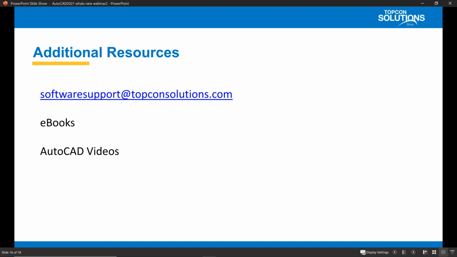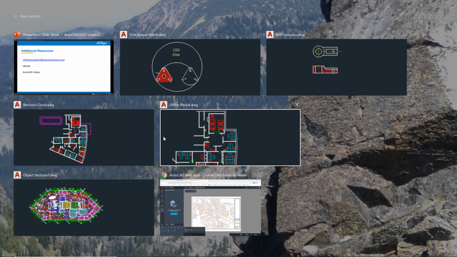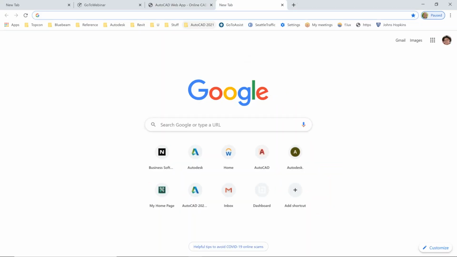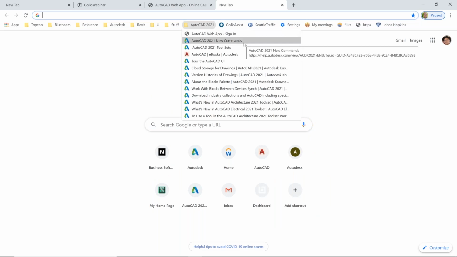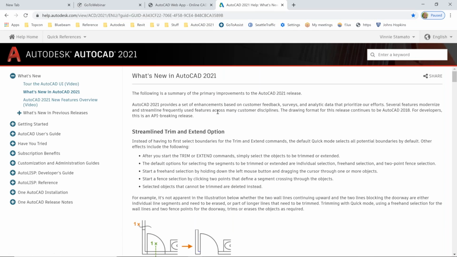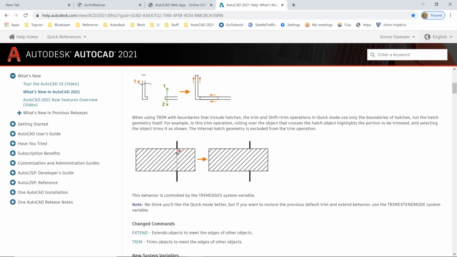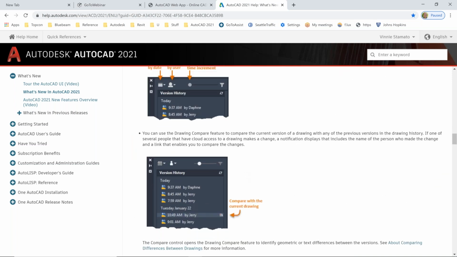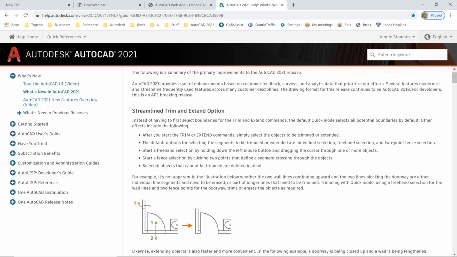And I wanted to show folks some of the ebooks and some of the AutoCAD videos that are available. So we're all used to Googling things. So I just wanted to show some of the features here. All these new commands that I just went through, it's right here on Autodesk's AutoCAD for 2021. And it talks about these new features and explains them if you wanted to go back and take another look at them. They're right here at AutoCAD, what's new AutoCAD 2021.